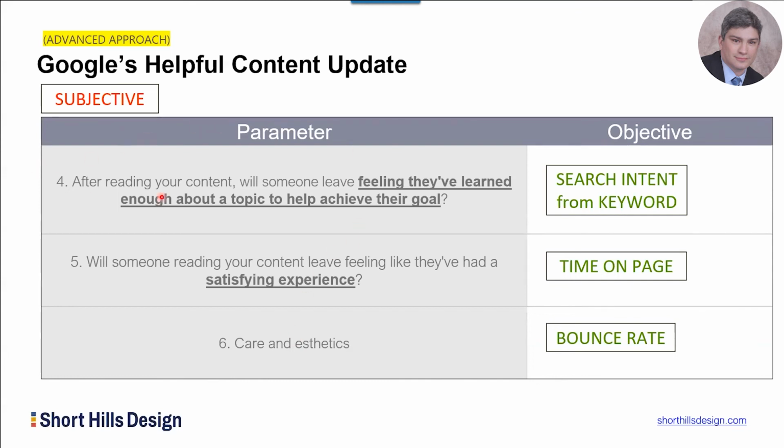So I took these sentences from the Google descriptions from earlier. And so they feel they've learned enough to help achieve their goal. How could we possibly know that? And again, the answer is the search intent from the keyword. So if you are an attorney and someone has an article about, well, here, we'll use wisdom teeth, or dental crowns. What is the cost of dental crowns?